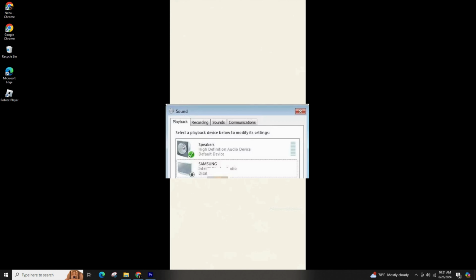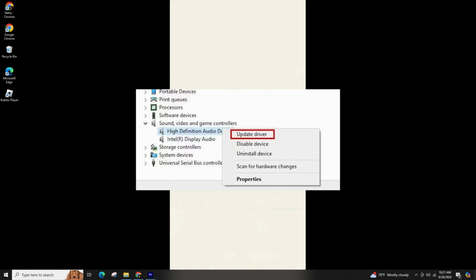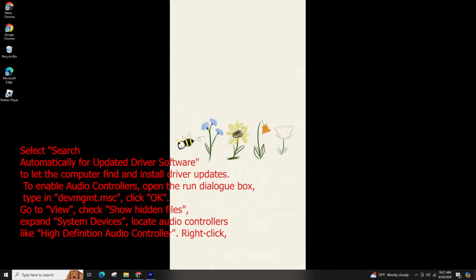Update the Windows sound drivers if outdated. Open the Run, enter devmgmt.msc, expand the audio, and update the driver software. Then select search automatically for the updated driver software to let the computer find and install the driver updates.